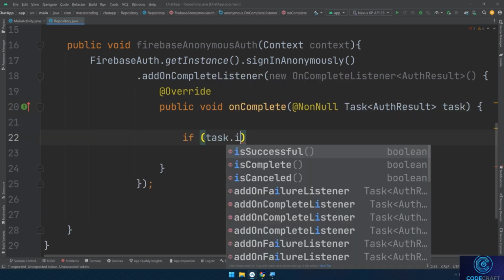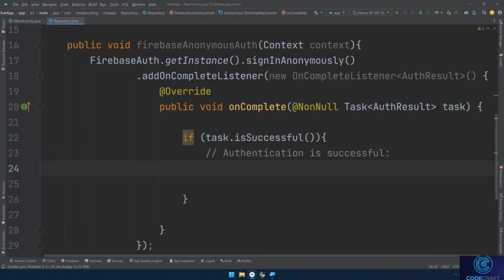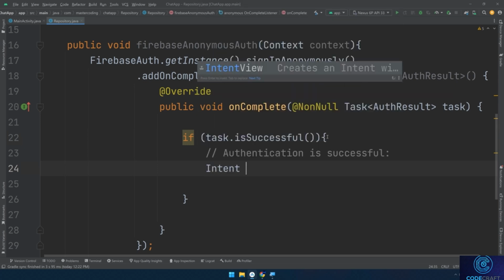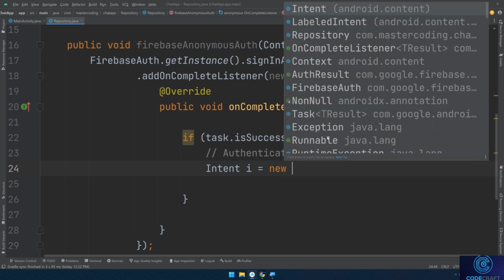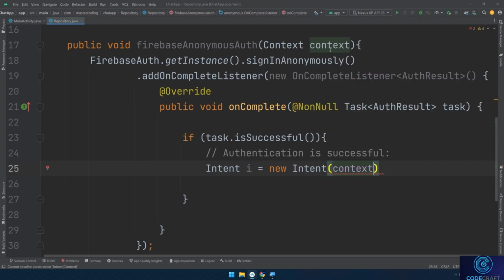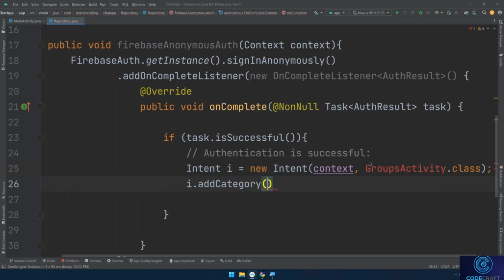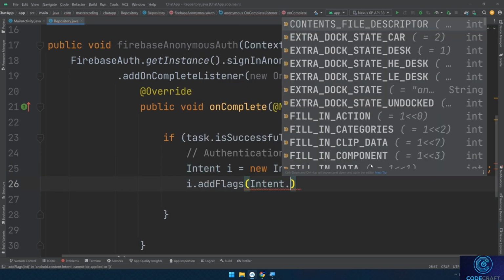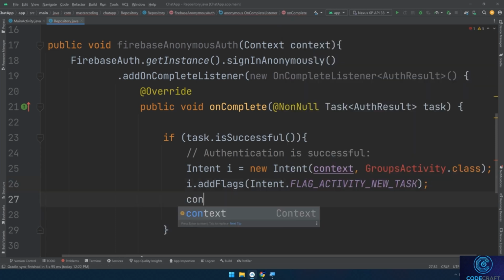If the task is successful, we need to direct the user to another activity. So Intent i equals new Intent, and here I need to use the context object that I passed as a parameter. And I'll create a new activity called GroupsActivity. i.addFlags, Intent.FLAG_ACTIVITY_NEW_TASK, and context.startActivity(i).